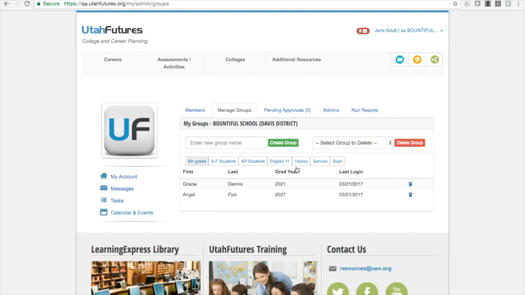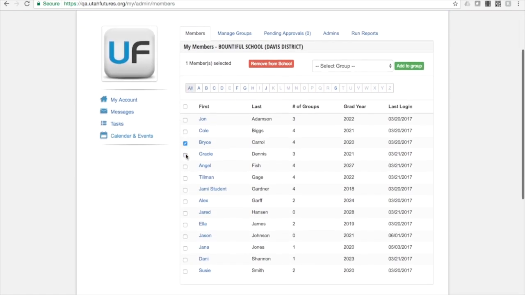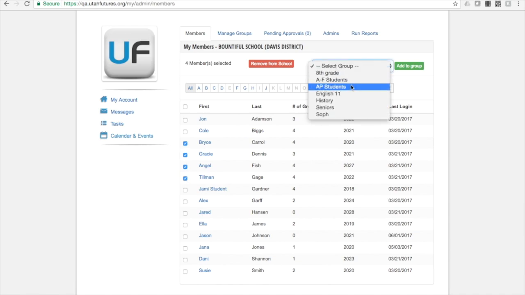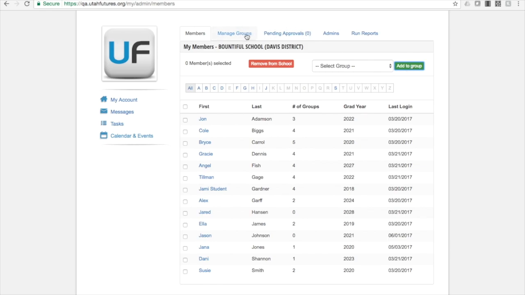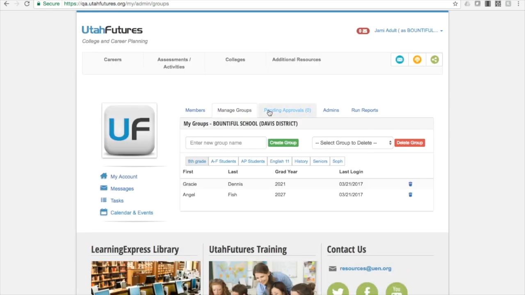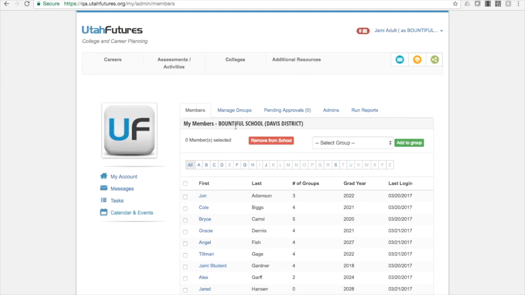Okay, so I just created the AP Students group and I want to add some members to it. I'm going to go back to the members screen and select a few students. Then I'm going to add these students to my AP Students group. I'll select AP Students from the drop-down menu and click Add to Group. When I go back to my Group tab and look under AP Students, I'll see a list of those students that I added to this group. So these first two tabs are just for managing all of my students.